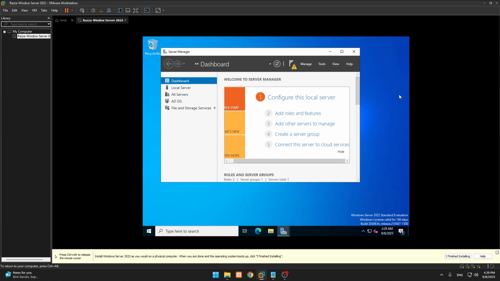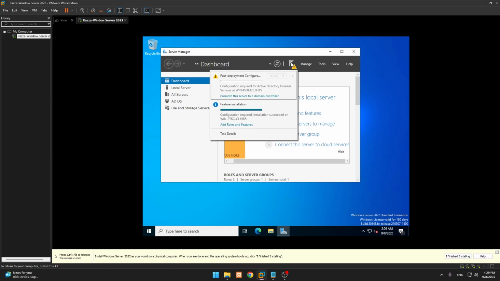Okay, so now you're back. Once the installation is done, you can see ADDS, which means Active Directory Domain Services, on the left right here. This dashboard is where our roles are stored. Now we need another step, which is to promote our server to a domain controller. To do that, you click on this, and you can see the option right here. So you want to click on Promote this server to a domain controller.